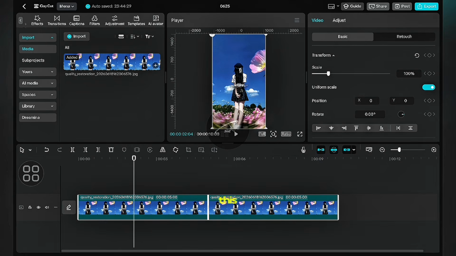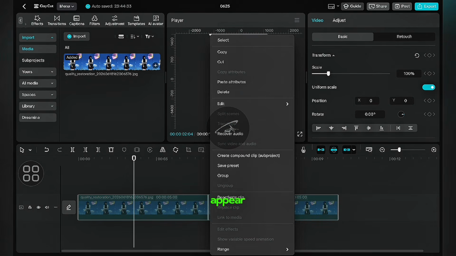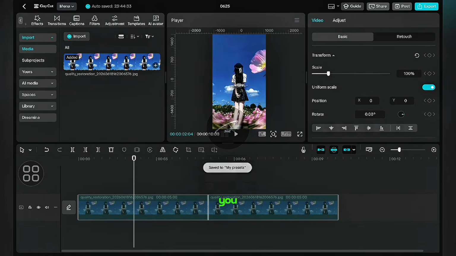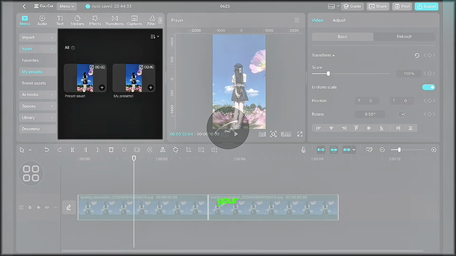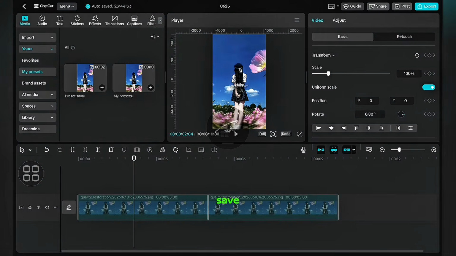If you want to save this project as a preset, you can press this photo until the feature options appear. Then click Save Preset. You can see the presets here. Click Media, then select yours, then click My Preset. Yes, this is where your preset is saved. You can save and reuse it.